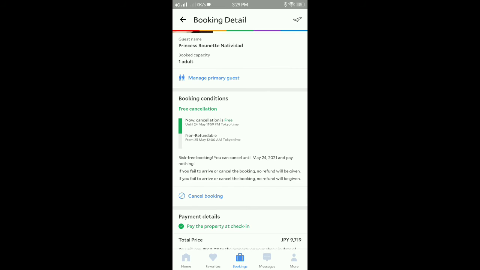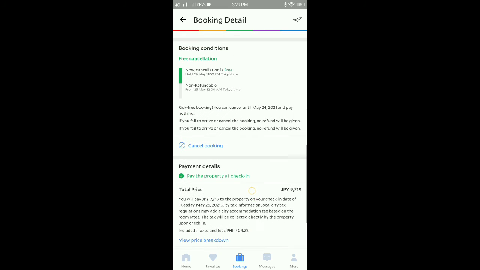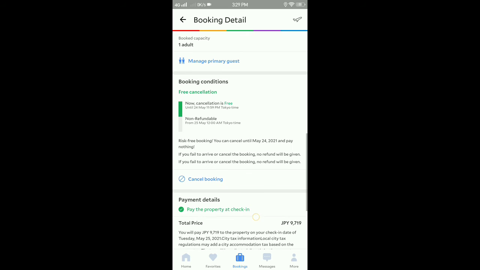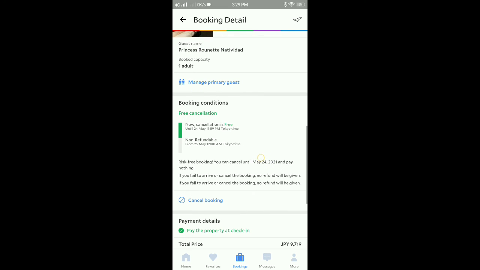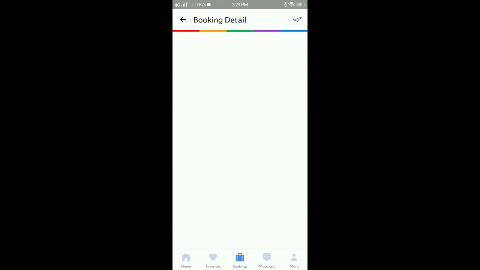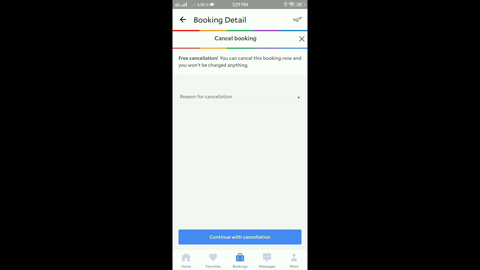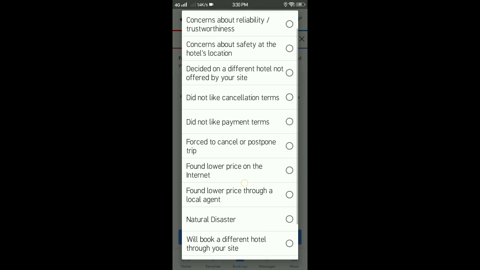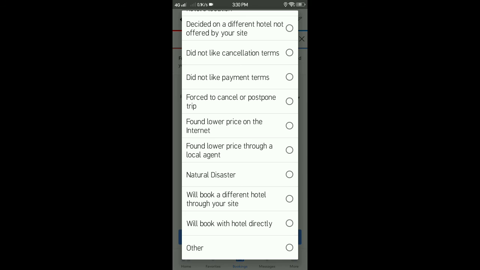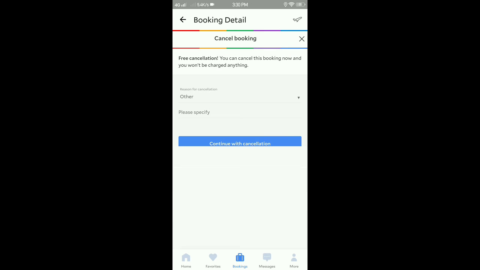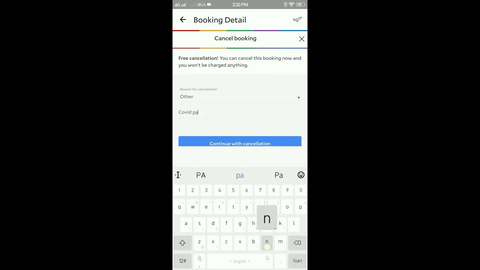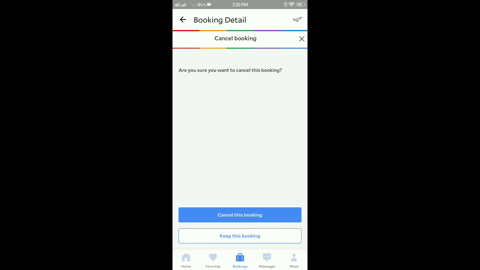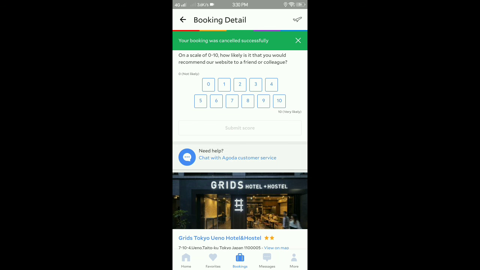Next, I'll show you how to cancel a booking. Do this only if you really need to, and make sure na within the free cancellation period kayo mag-cancel. On the booking conditions, select Cancel Booking. Then, choose the most appropriate reason. After confirming, your booking is now cancelled.